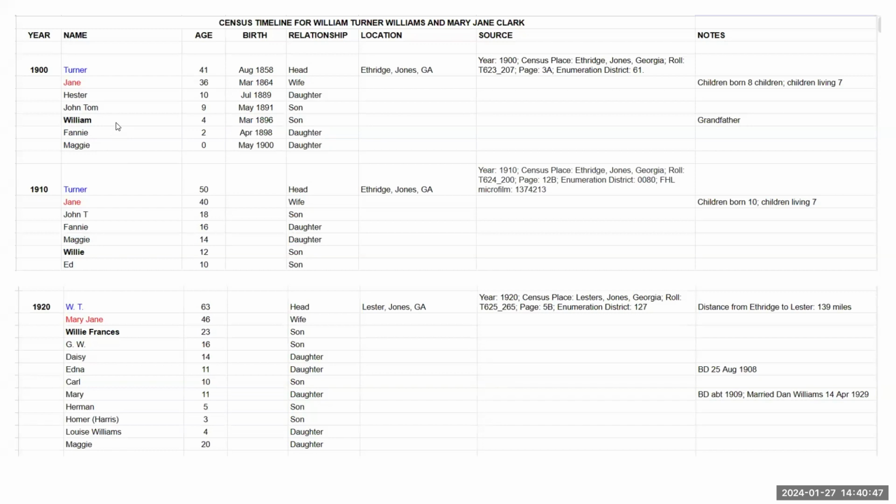In bold, in 1900, 1910, and 1920 is my grandfather. And you see his name, William Willie Francis. If you look in the location here, they're pretty constant on where they lived. But in 1900 and 1910, they lived in Etheridge, Jones, Georgia. And in 1920, they lived in Lester, Jones, Georgia.